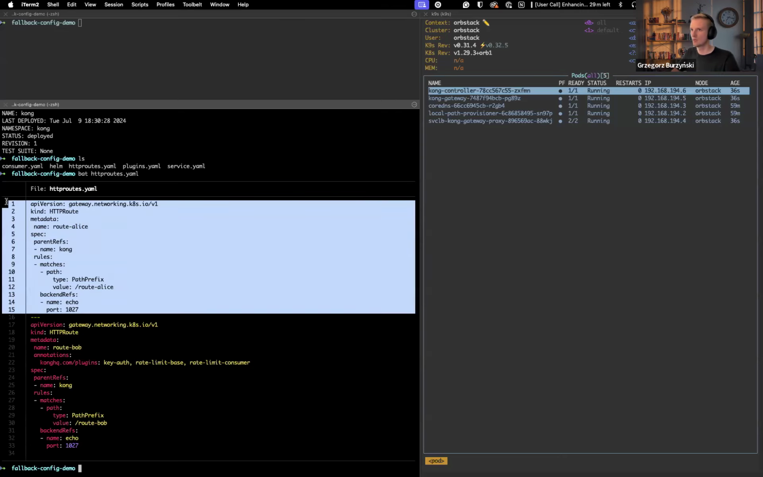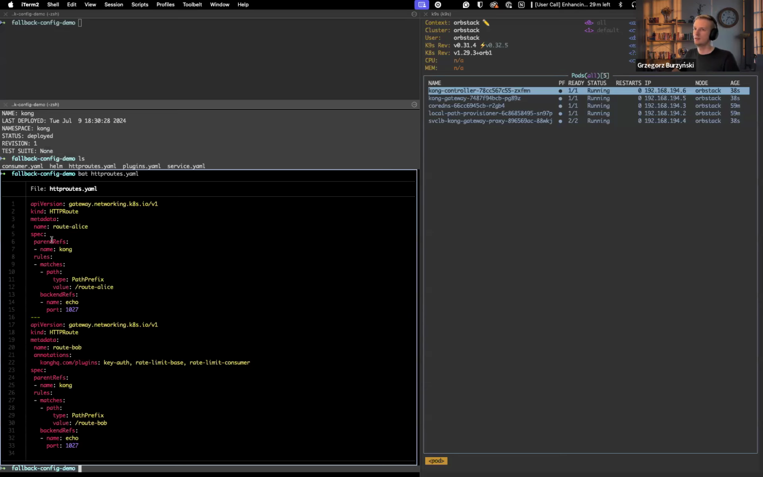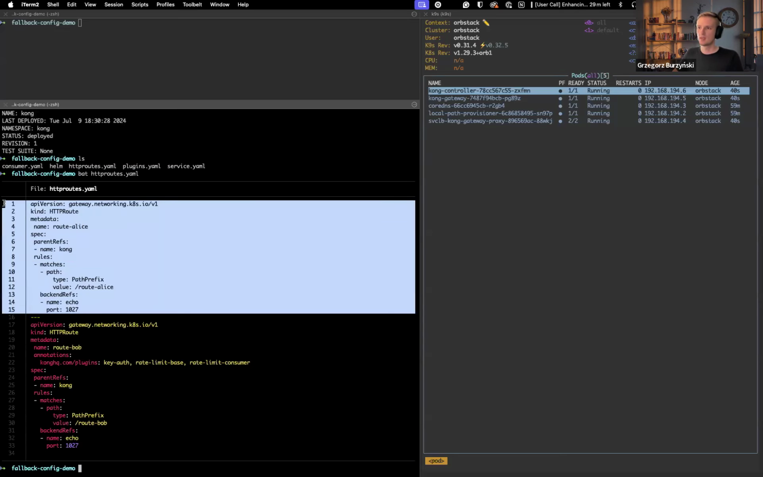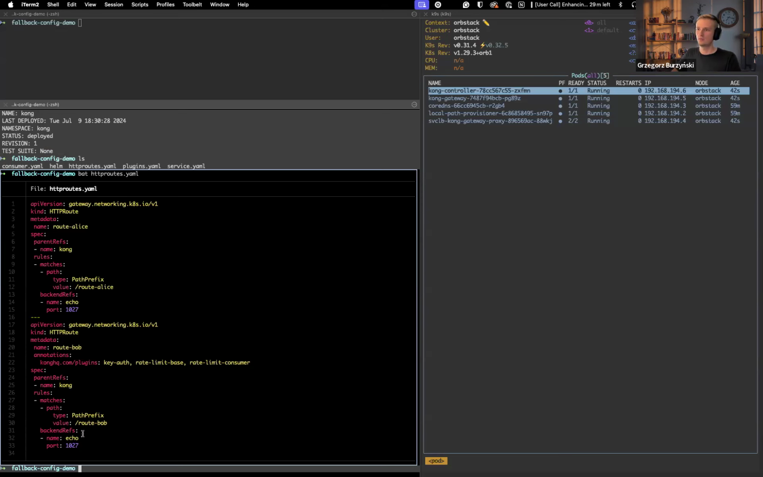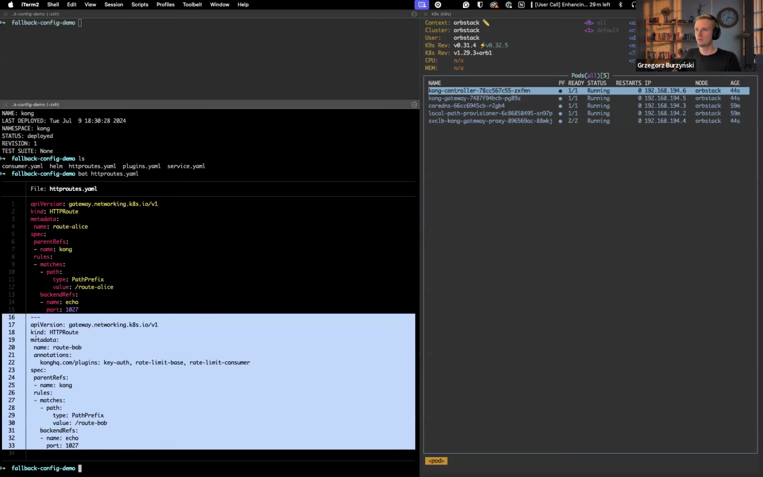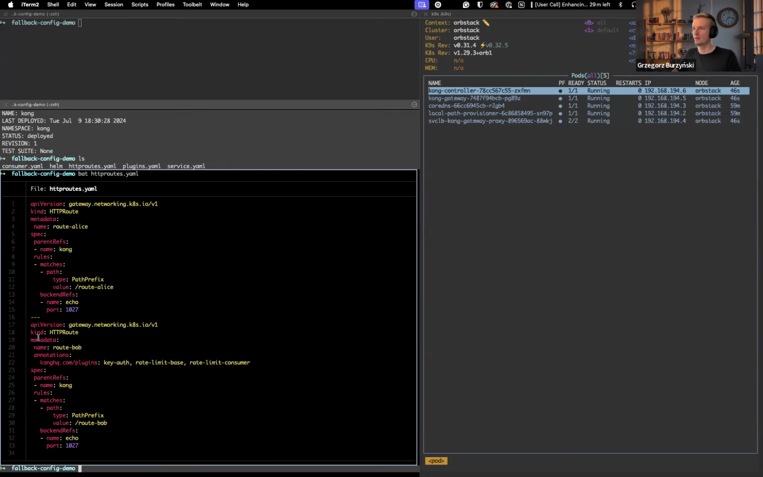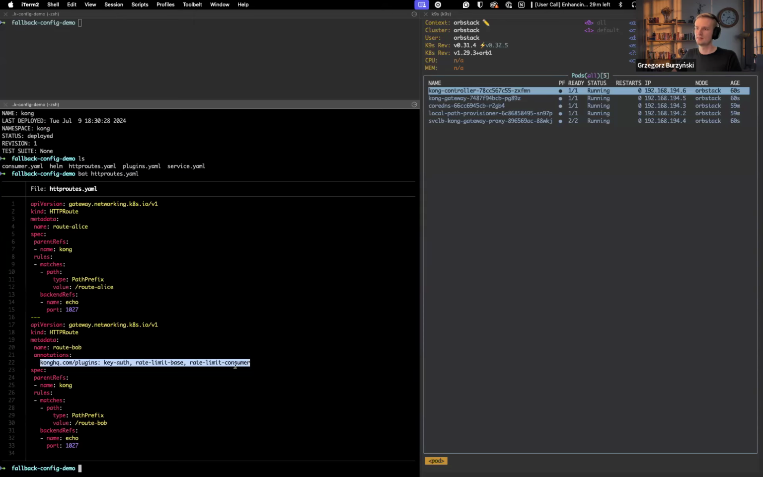It's a simpler one, and Alice in our case won't break it. And we have the other one, which belongs to Bob, and that one will be broken at some point during our presentation. You may notice that Bob's route is associated with a set of Kong plugins. There's a key-auth plugin, and also there are two rate limiting plugins.